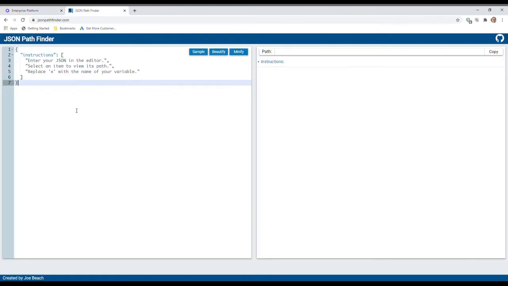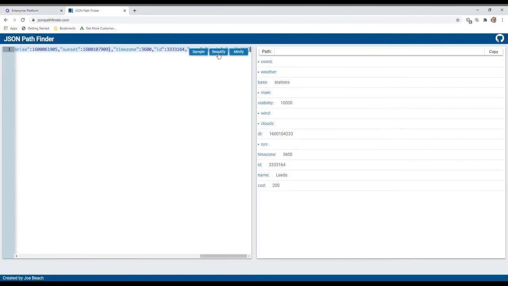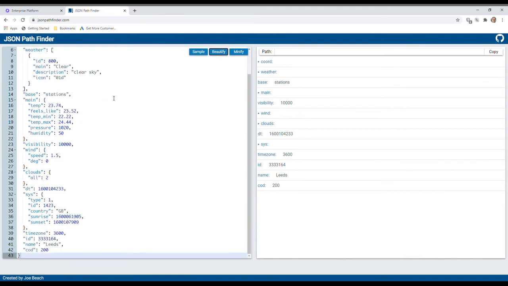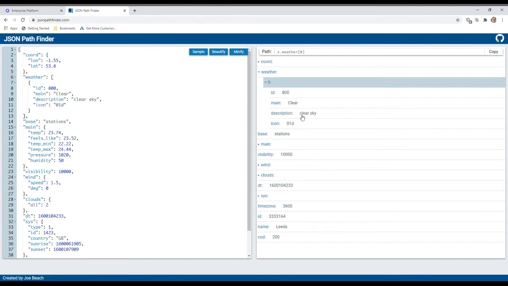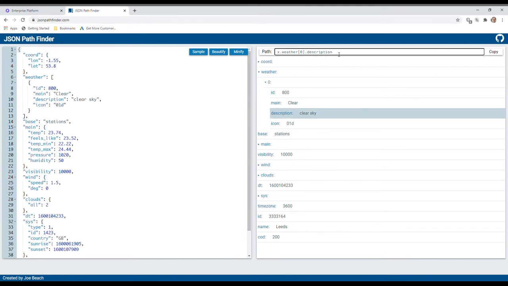Put it in our JSON Pathfinder again, with beautify. Right, so what are we looking for? The weather. Here we go. So the weather is there. Description, clear sky. Okay, so let's find that. So that looks like it's under weather and description. Yeah, so that's up there, weather description.